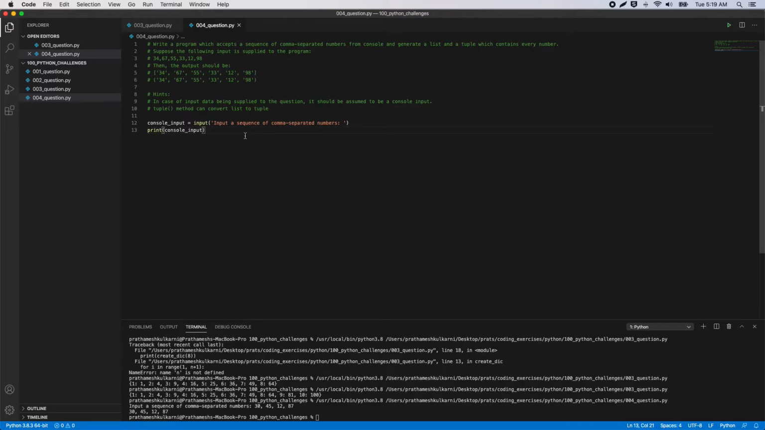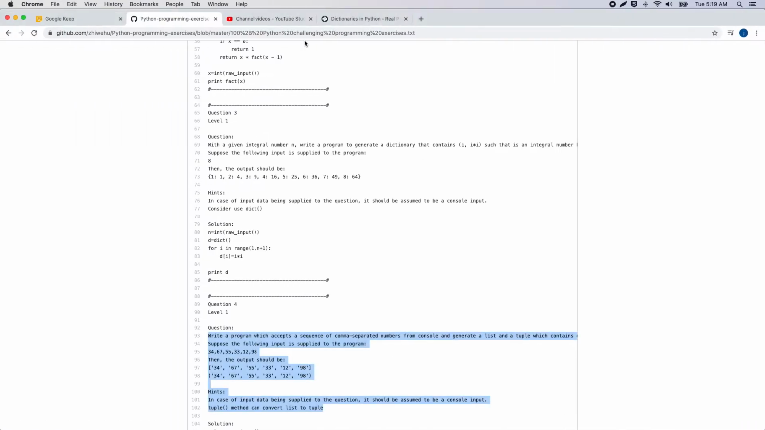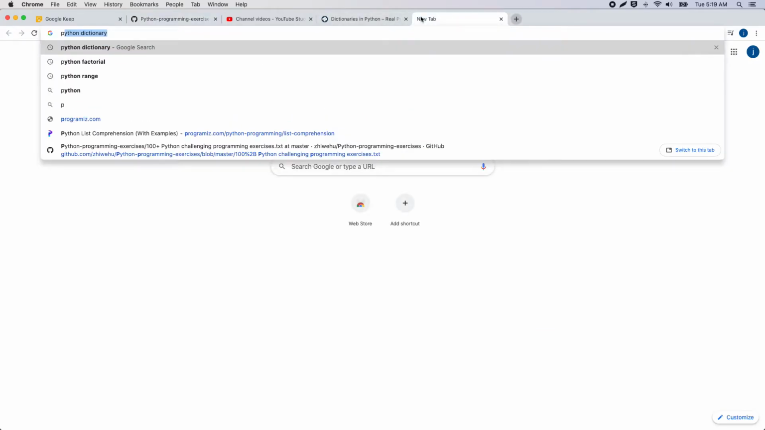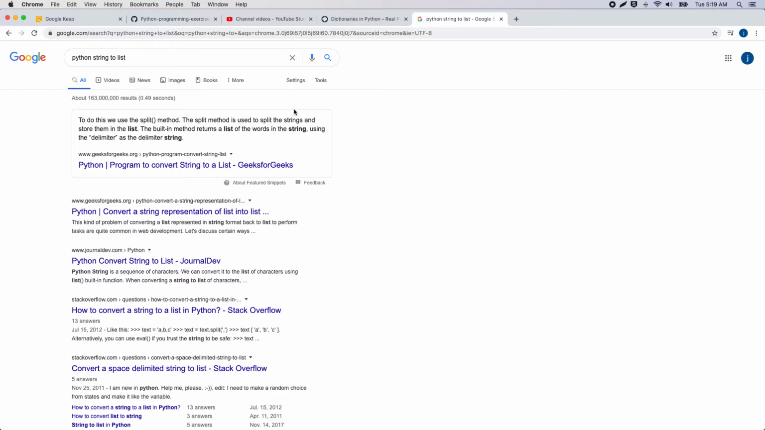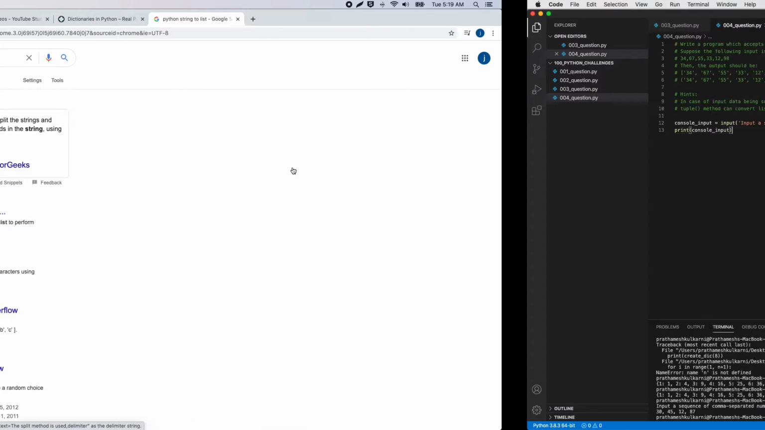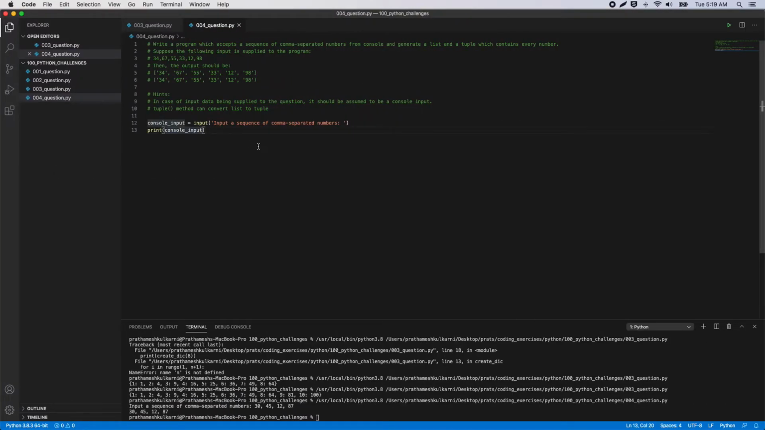So we need to convert a string to a list. So let's see. Python string to list. Okay, so it says dot split method. So if I do dot split, and this should be separated by a comma.